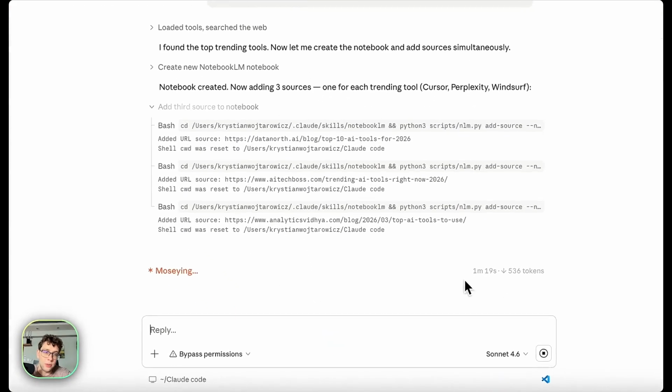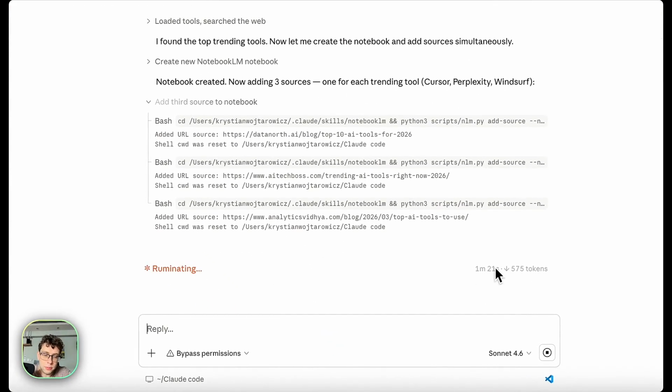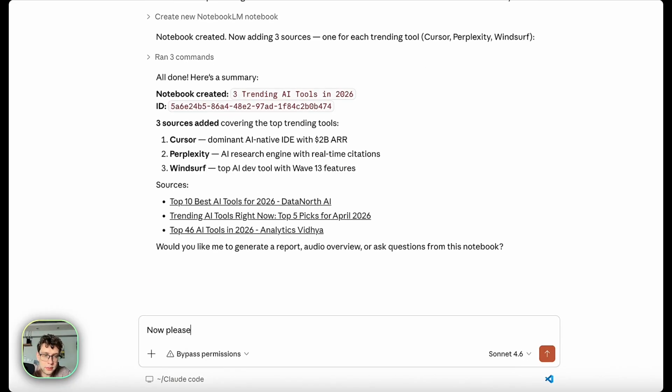And then what I can do, I can run the next request. Now, please create for me a slide deck. Just use an option that's named like this in NotebookLM.